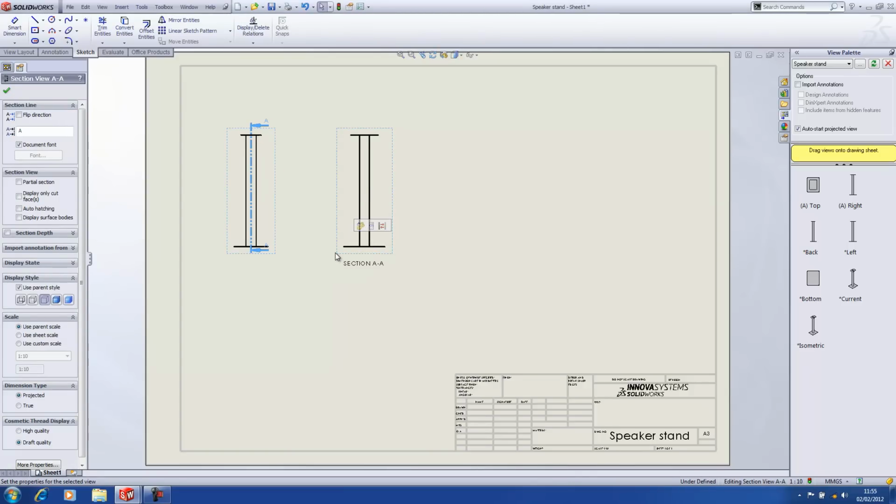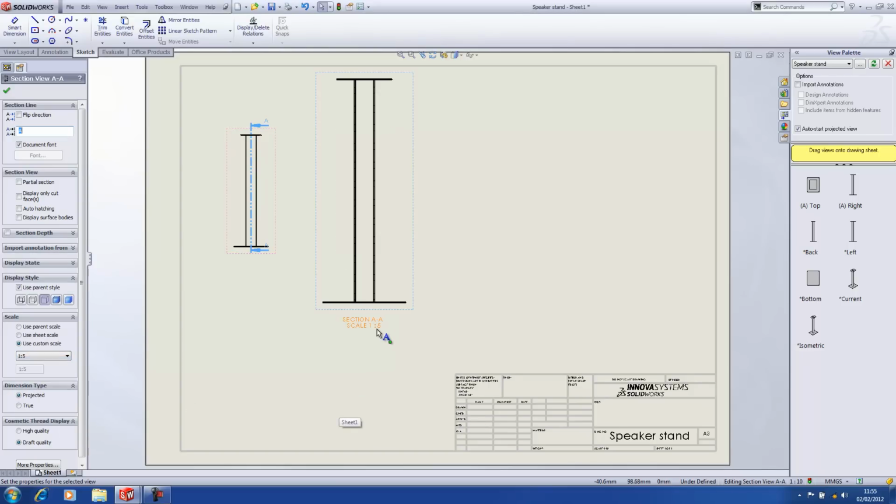Now just note with the section view, if I break the scale away from the sheet scale and use something other than that, it will automatically display the scale next to the view. Okay, it just stops people getting confused between the scale listed on the drawing border and the scale listed on the view. And this can be used for all types of views, so orthographic views can have them as well.